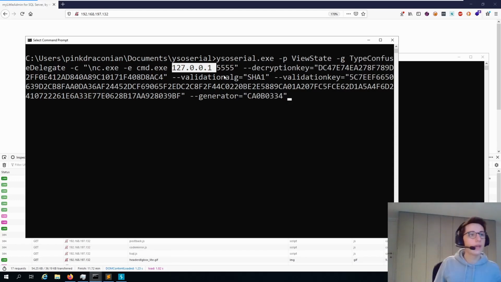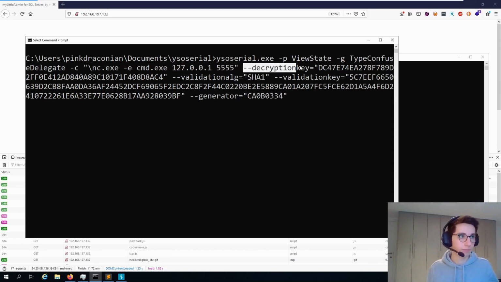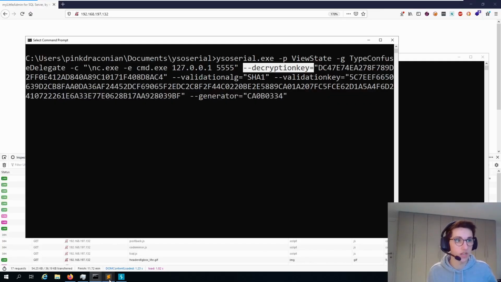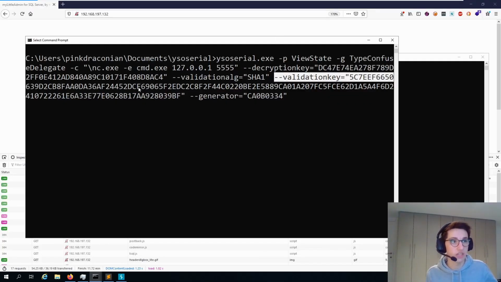Okay. So now we get to the decryption key. This is the key that we found here. So the decryption key, the validation key, and the validation algorithm. So I supplied the decryption key, the validation algorithm, and the validation key.